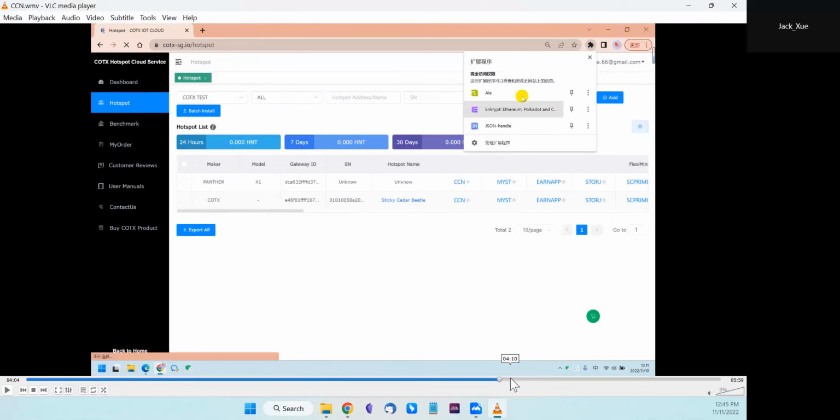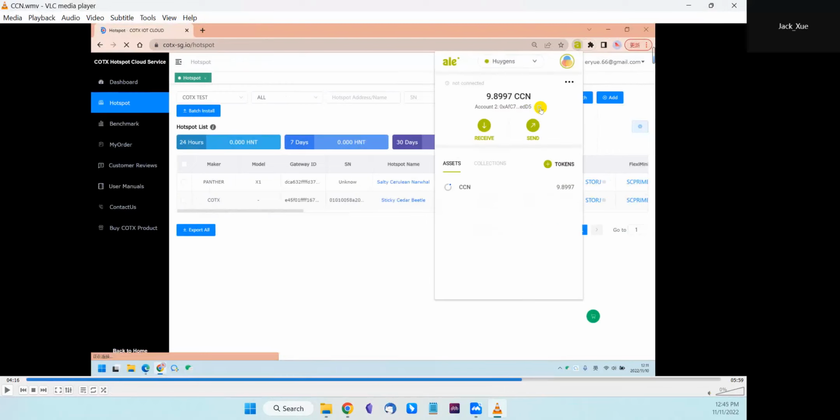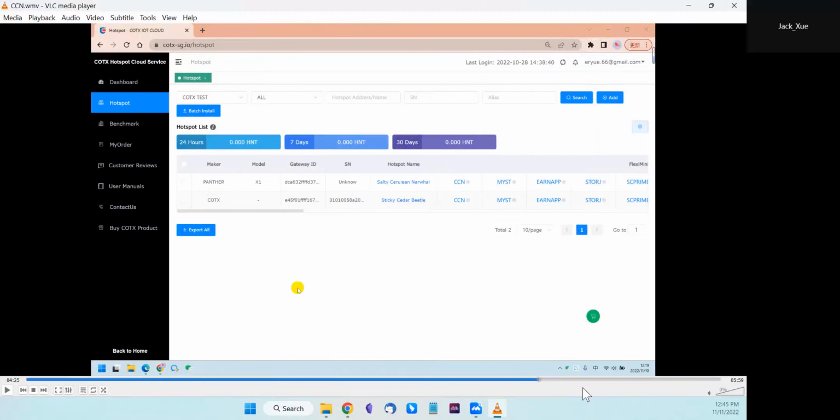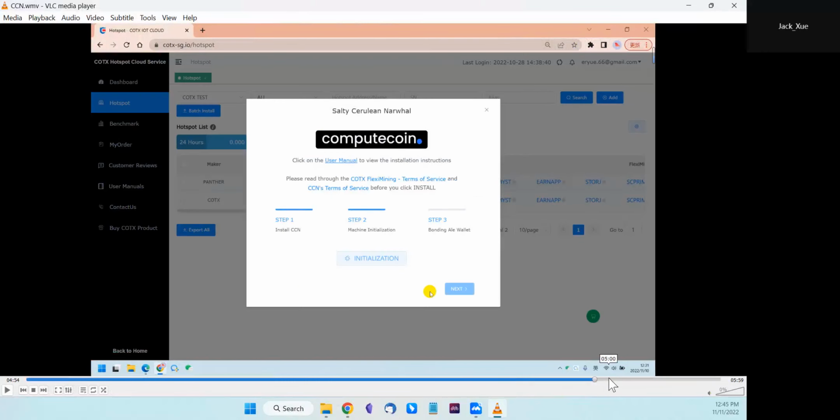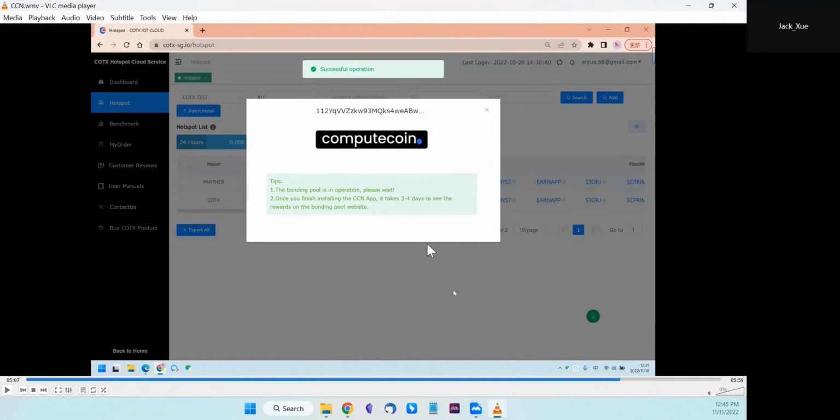That's the e-wallet, and you can open it, log in, and copy the e-wallet address by pressing this button. That's your e-wallet address. Copy it, go back to your CCN installation page, and paste your wallet address here. Then click complete. That's it. At this point, your CCN node is already installed and linked to the CCN network, and the wallet is all set up.